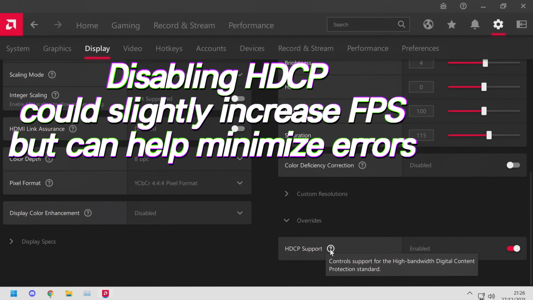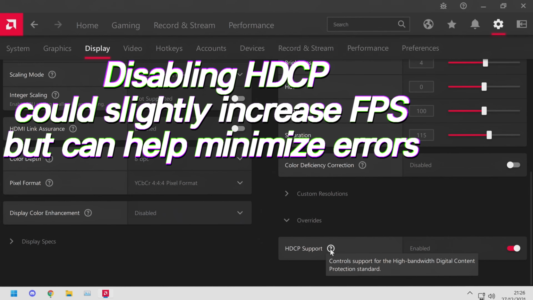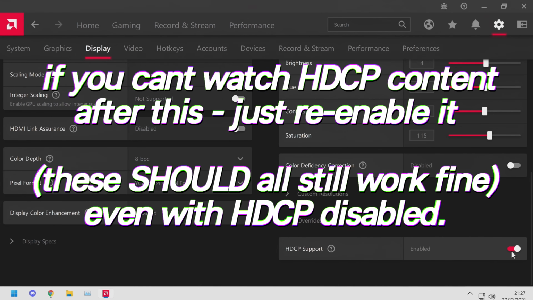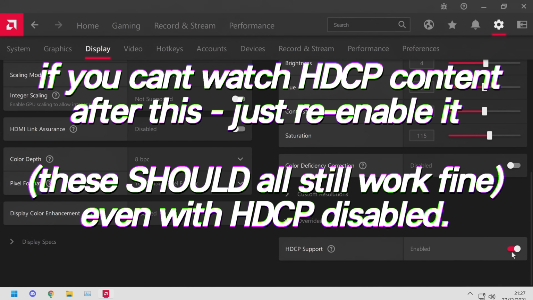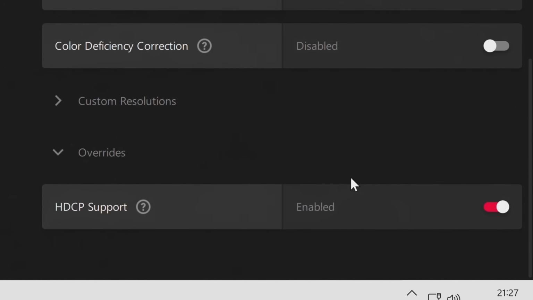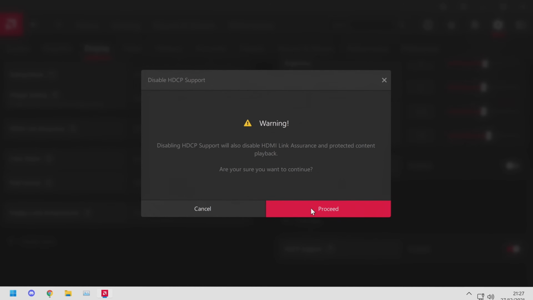The only downside to this may be if you go to watch Netflix, Disney Plus, or any of those streaming services, it may not work because HDCP support has been disabled. If that is the case, or you run into any issues running any video content online, come back inside of the settings and re-enable HDCP. Once that's done, select proceed.